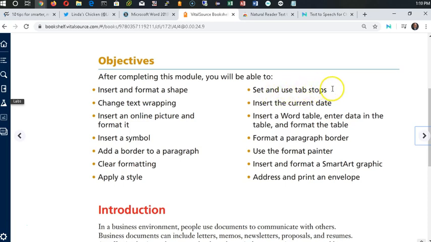A little something new: a lot of people don't know about tab stops. I preferred actually using tables, but old school documents still use tab stops. We want to be sure we know how to handle those. Putting in tables that Word provides. Formatting a paragraph border. That old paintbrush, people often don't know what that paintbrush is.